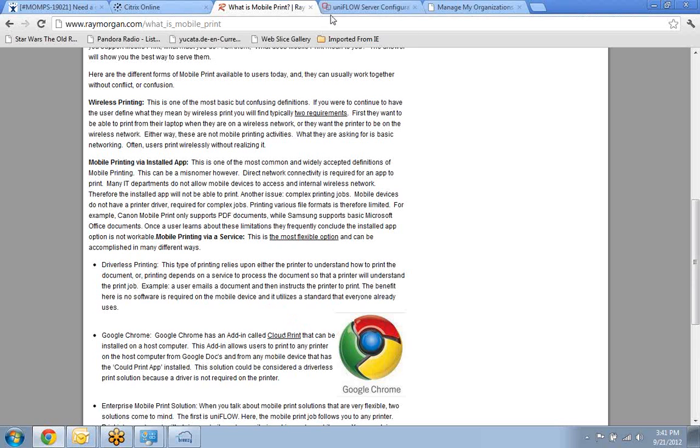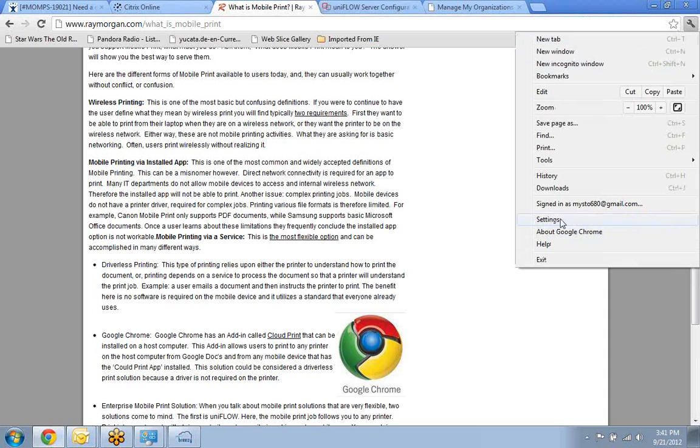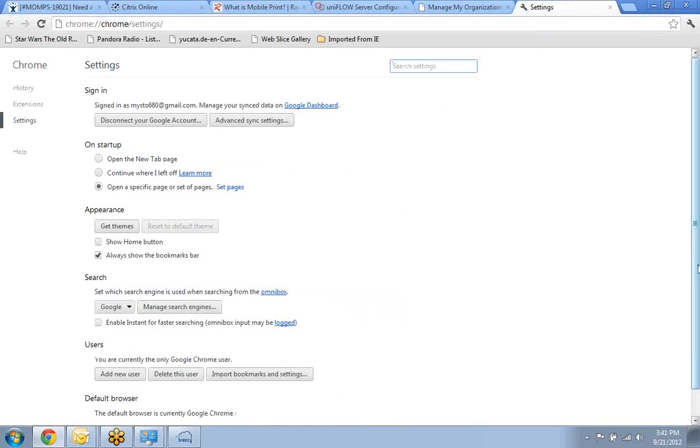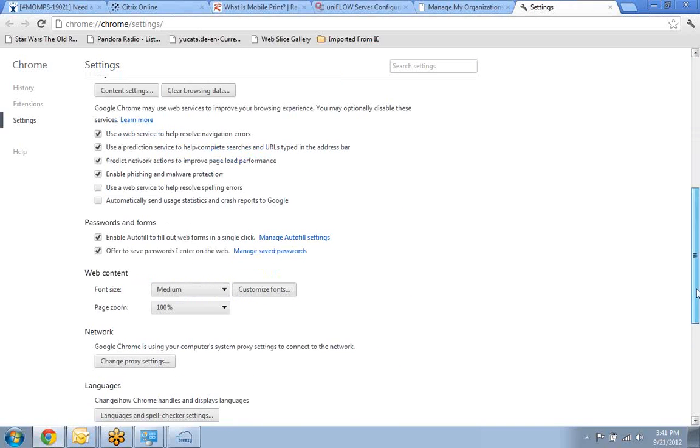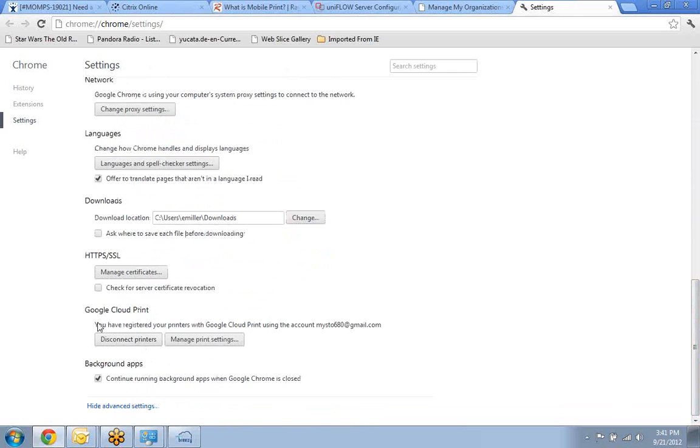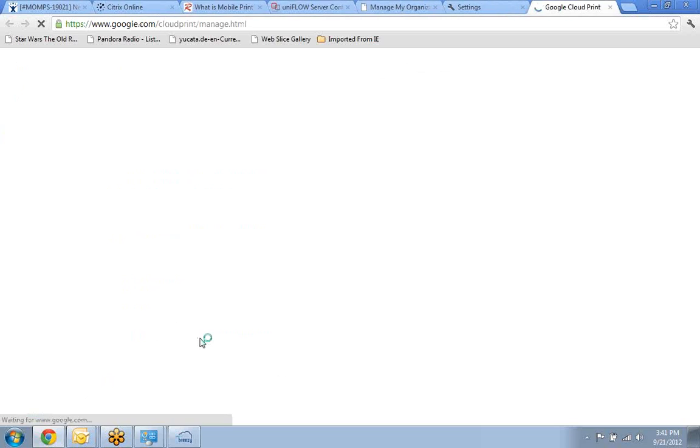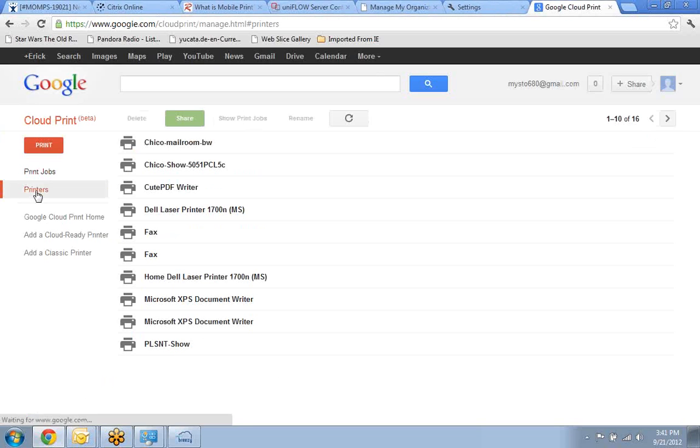Okay, so if I go to my wrench icon up here and go to settings, so again, I'm in Chrome right now, and I scroll down and click Show Advanced Settings, and scroll down again. Google Cloud Print. Now I have already clicked this button here, which would be basically import printers. So then it looks like this. Then I click Manage Print Settings. Here's all the printers I have access to. So what is this? These are all the print queues that I have installed on my local laptop.